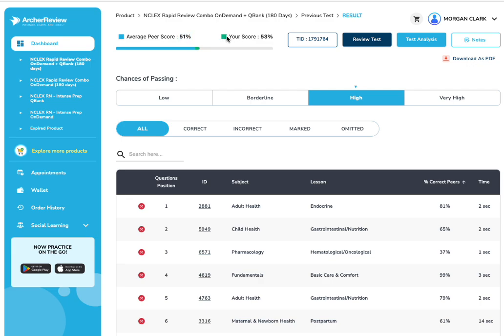Now we come over to my score. My score was a 53%. So I was able to do a smidge better than the average person did on this set of questions. Now, based off of that, our software has calculated my chance of passing. And this is really what I want to pay close attention to. My chance of passing is high based on the specific questions that I took and how I was able to perform compared to my peers.